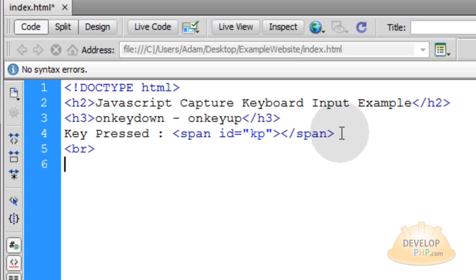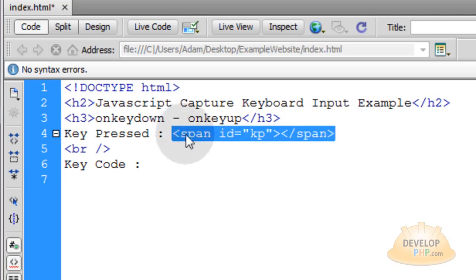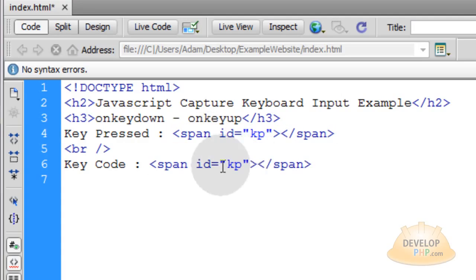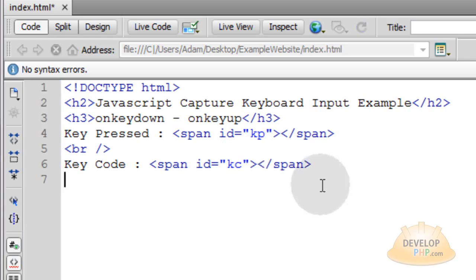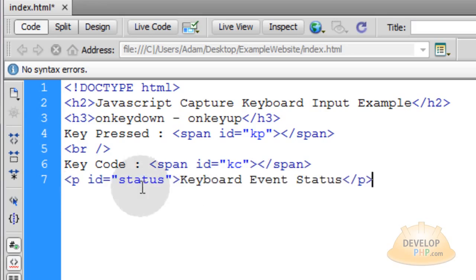Then go down one line, just put in a break tag. Then we're going to type in key code, and this is where we're going to show the corresponding key code for the key that was pressed. So we can just copy that span element, and we're going to call this one KC, short for key code. And then the last thing in the HTML is going to be a paragraph element with an ID of status. And inside of this element, we're going to change the inner HTML, the text that it has in it, just so we can see a status of what's going on. That's the one that you saw showing the key up and key down event changing. Alright, so that's all the HTML.